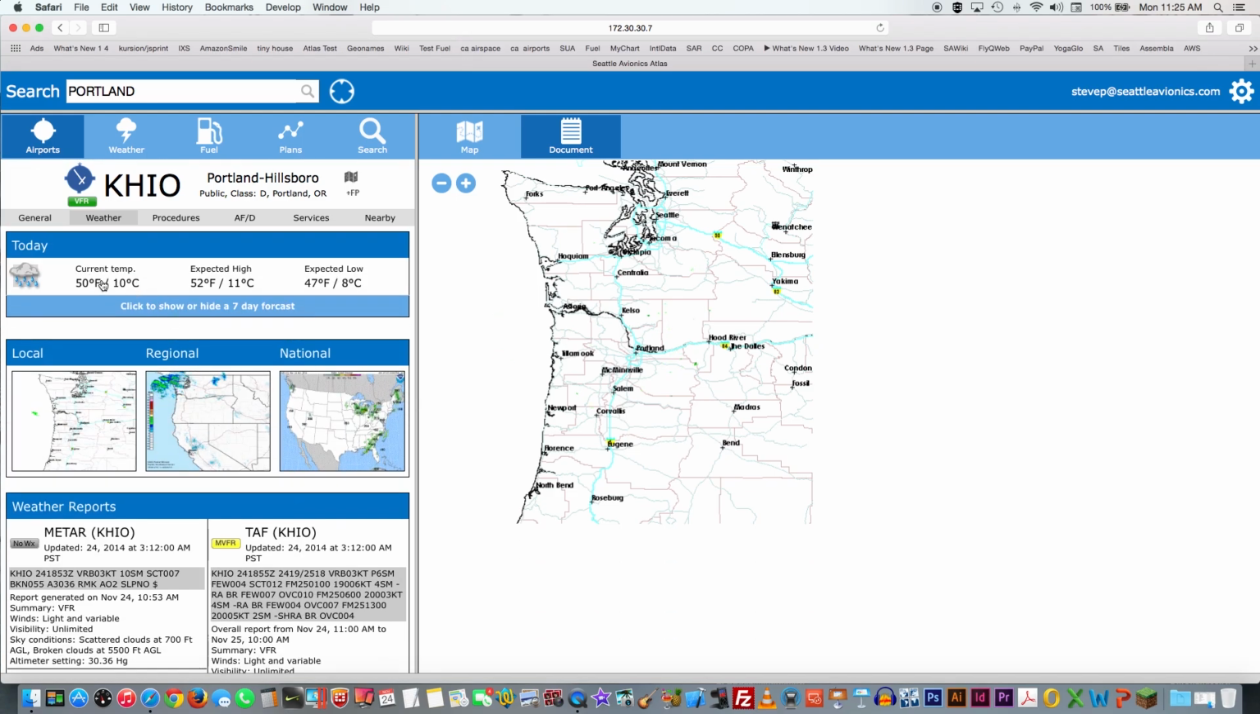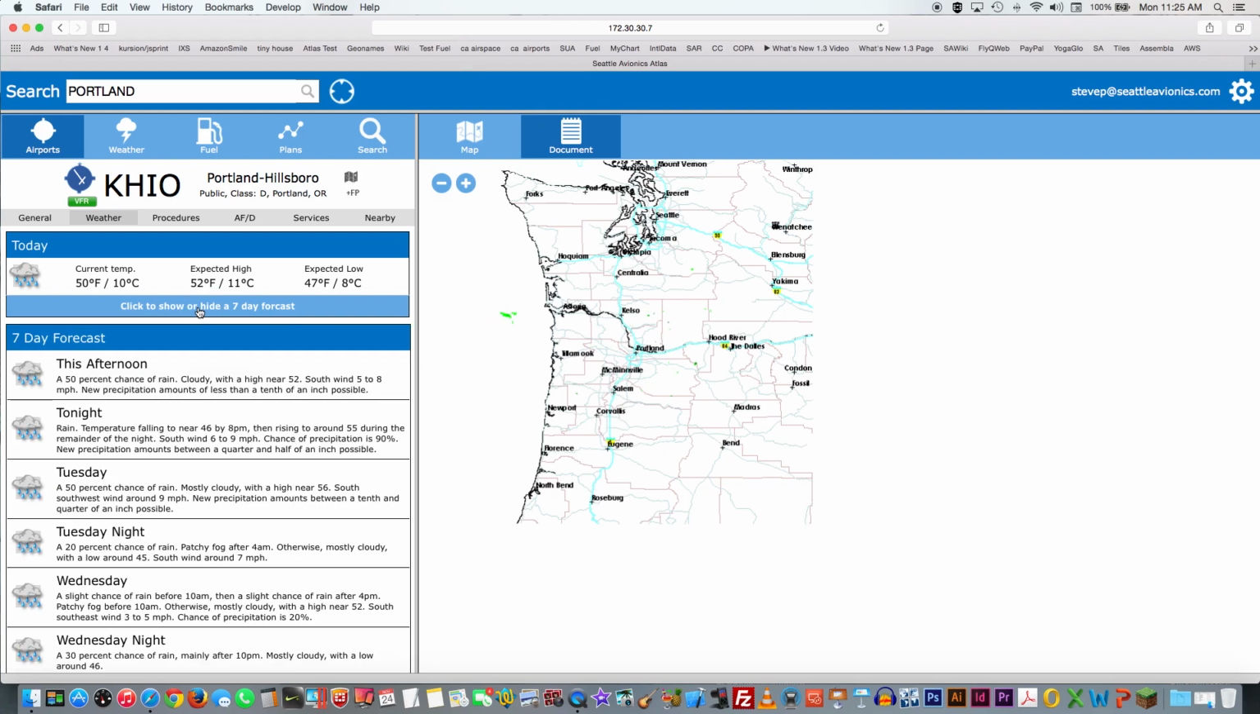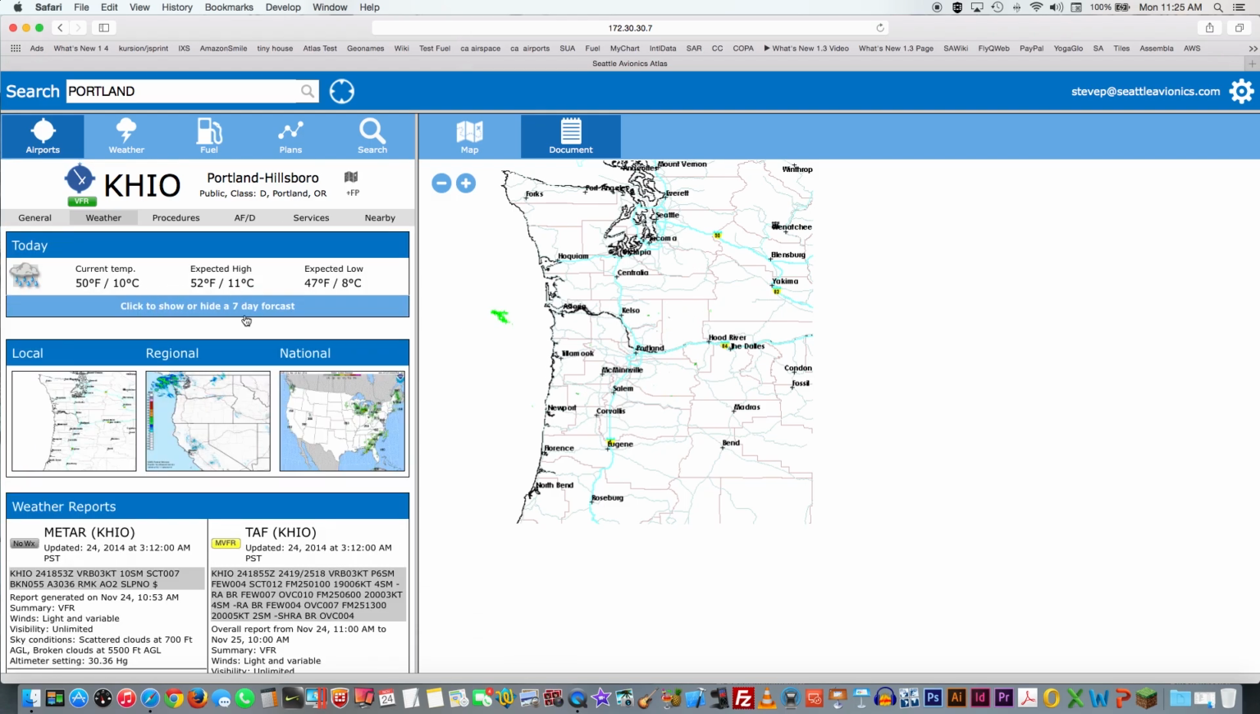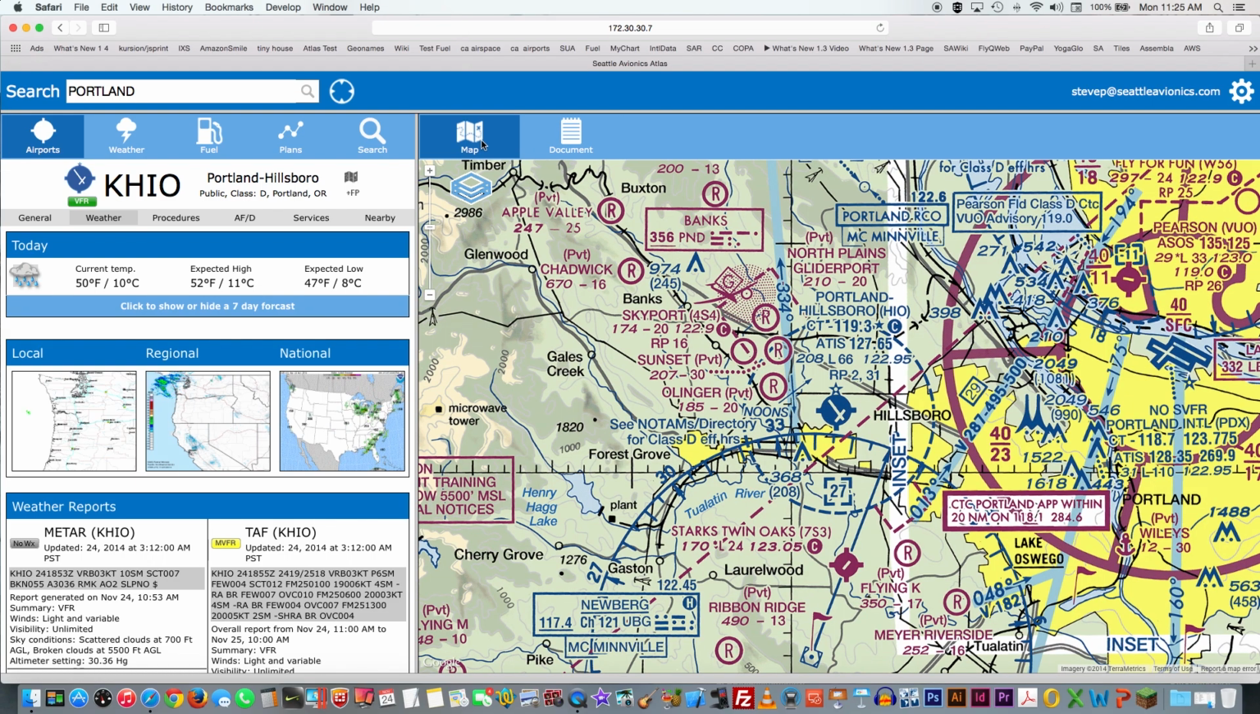If I want to see a 7-day forecast, I already know my current temperature. To see a 7-day forecast, I just click, and here's my 7-day forecast. Click it again to hide it. Let's flip this back to the map, shall we?